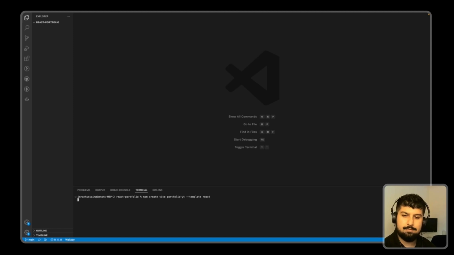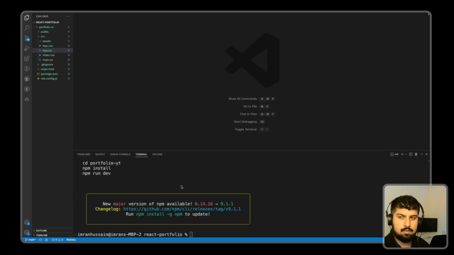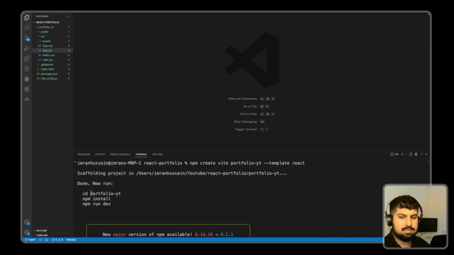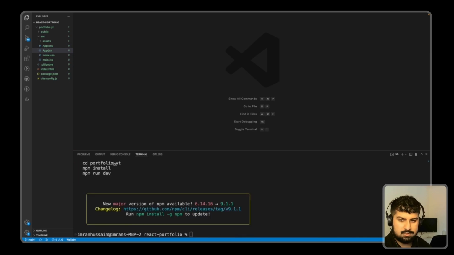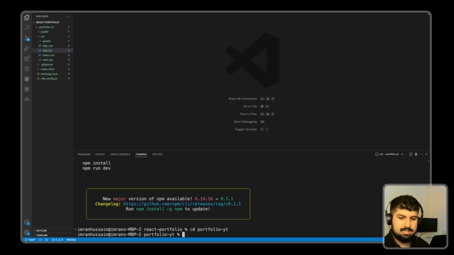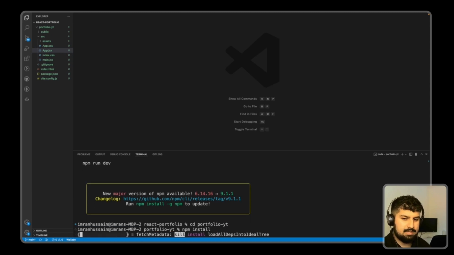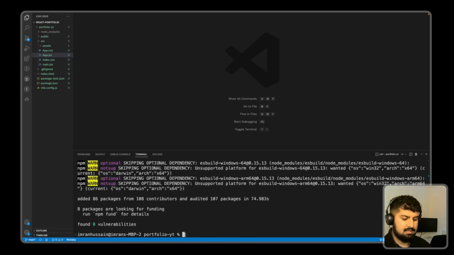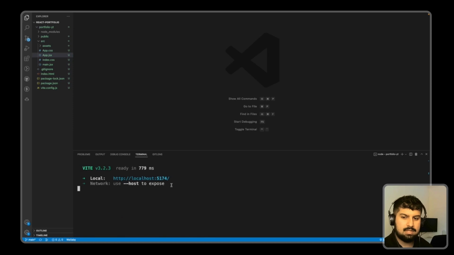If we press enter, okay, so now that we have installed our application, we have a few more steps that we need to do. We need to go into the directory of portfolio-yt. If we just copy this, cd portfolio-yt, and then we also need to run npm install, which installs all of the dependencies that we need. And then finally, to start the project in our browser, we just need to run npm run dev and press enter. Now this will get the application started on this URL here.